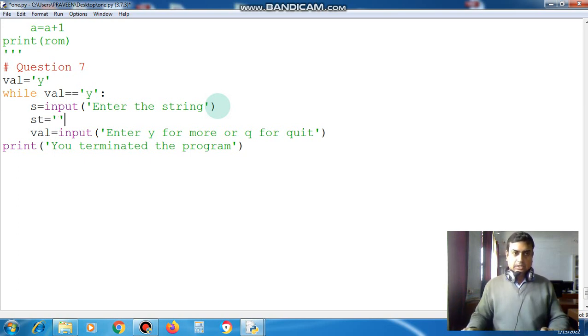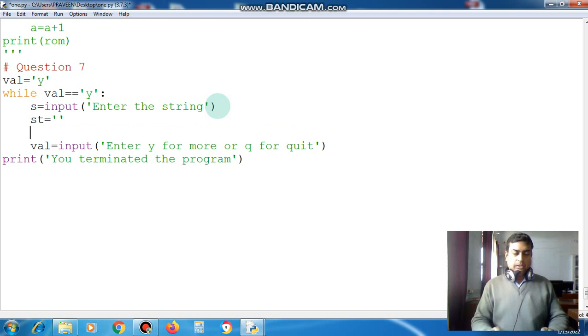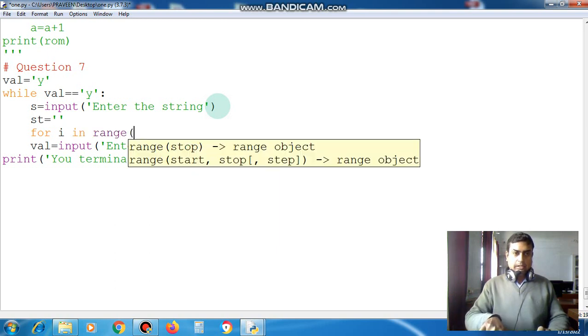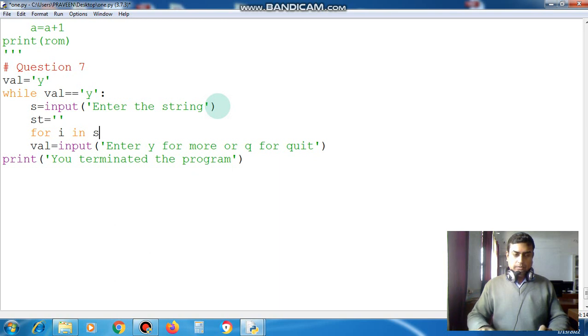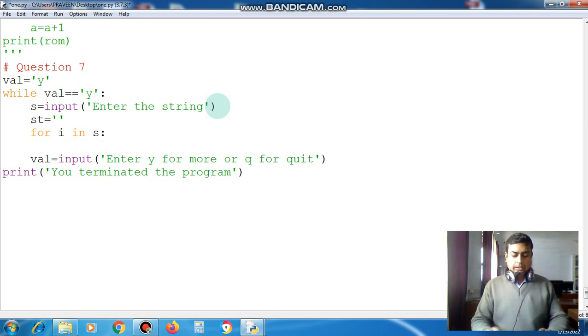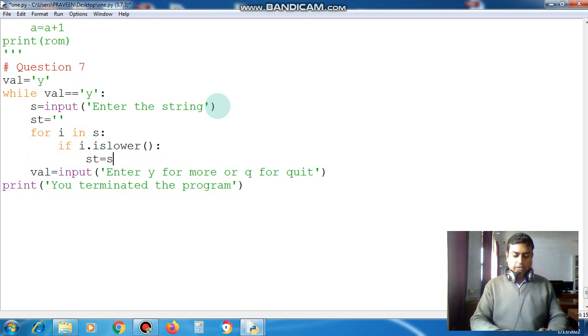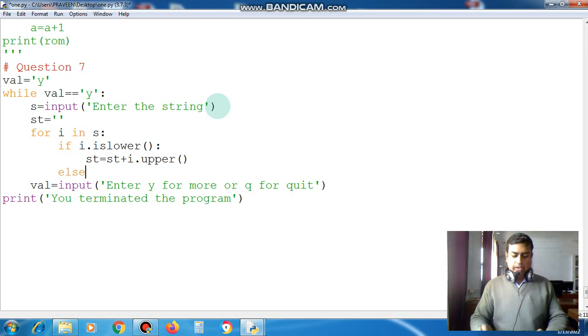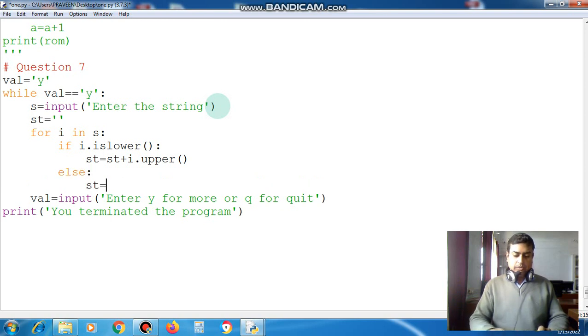So st is equal to a blank string I am declaring, and with this, for I in s, if I dot islower, st is equal to st plus I dot upper, else st is equal to st plus I dot lower.